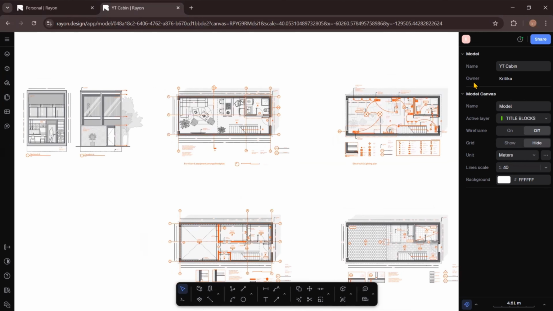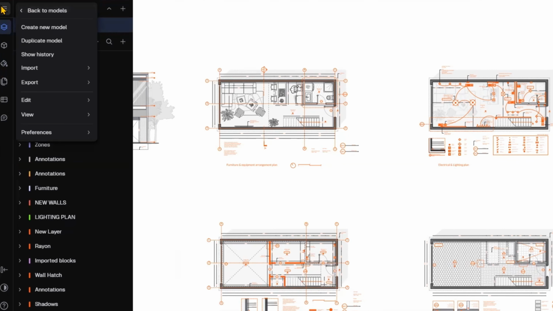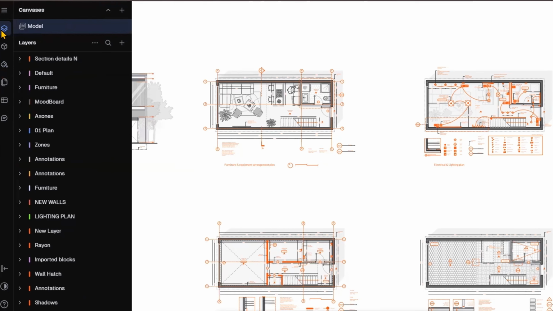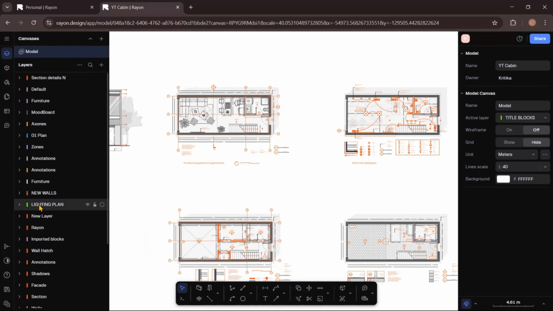Let's start by understanding the interface. On the right side, you will see the canvas with the model name at the top. When you select any tool, its properties will appear on the right-hand side panel, allowing you to adjust the settings as needed. On the left side, you have various options to import, export, edit, and duplicate projects. And how can I forget the layer option, which helps me organize my workflow.